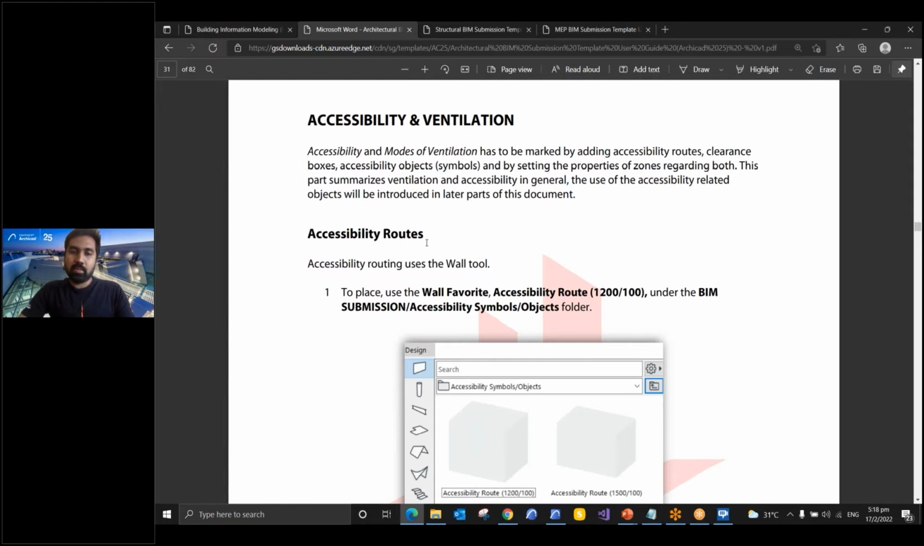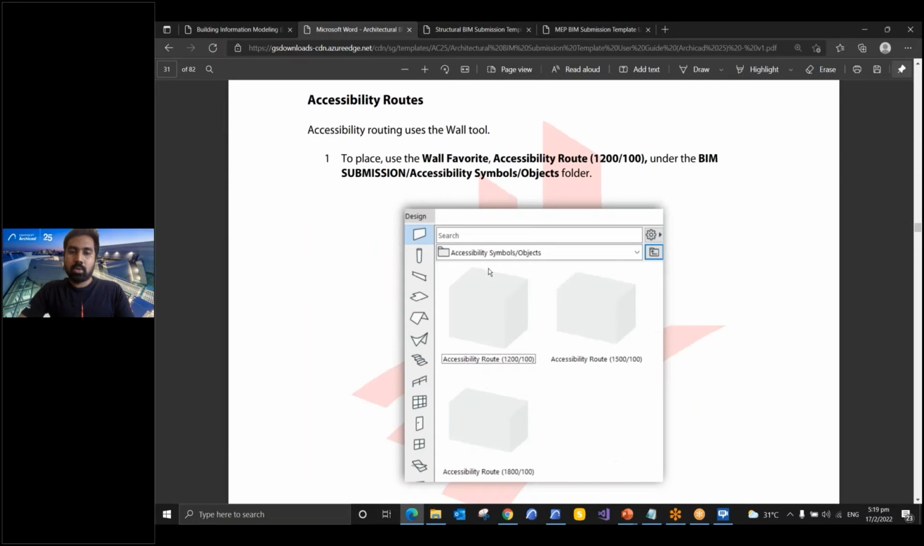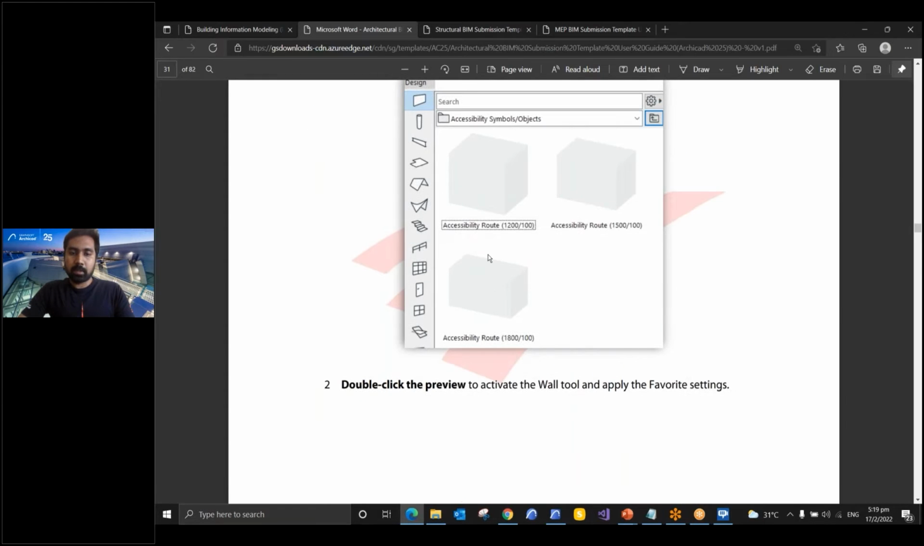So to create accessibility routes in Archicad, we are using the wall tool. Okay, so under the favorites, inside the accessibility symbols and objects, we have these favorites which can be used. So you can see here accessibility route 12,000 by 100, or accessibility route 1,500 by 100, or the accessibility route 1,800 by 100. So you can use these.